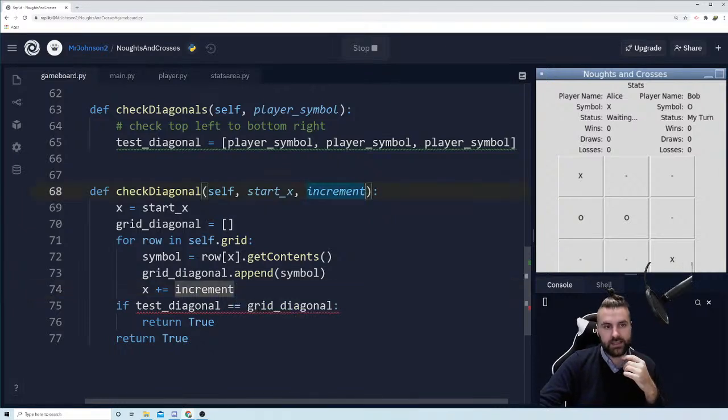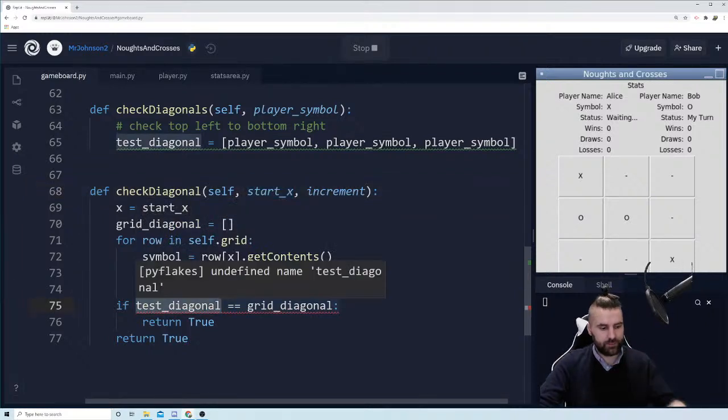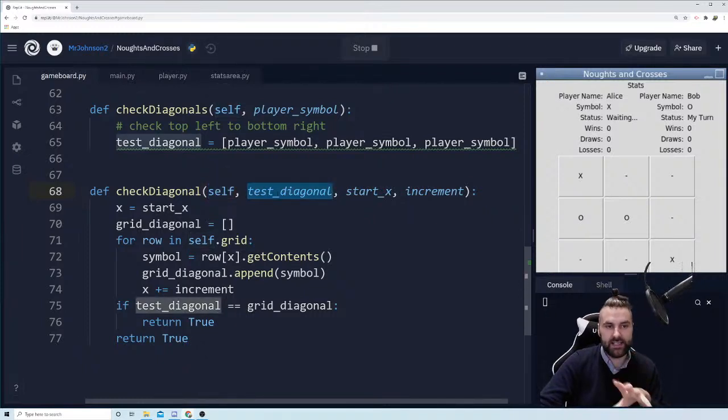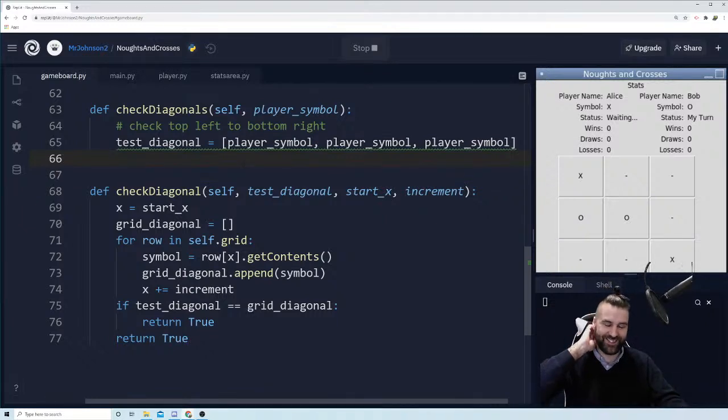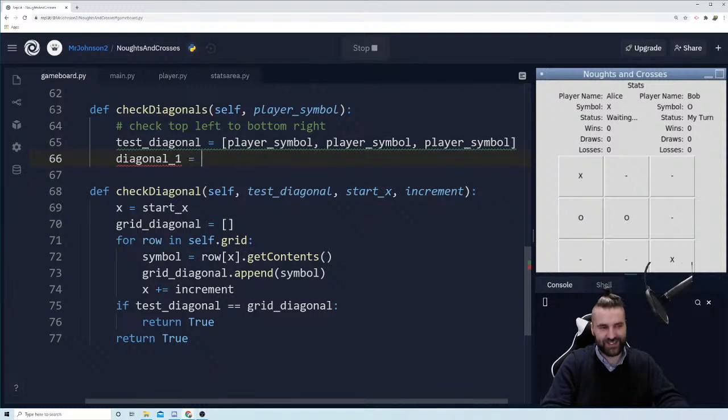Last, somewhere in here we need the test diagonal, right? So I'm just going to take this variable name and paste it here. So we're going to pass in 3 things to this method when we call it. Self is invisible, we can ignore that. But we're going to pass in the test diagonal array, the starting position for x, and the increment for x. So now we've done something very clever here. We're going to make a variable called diagonal1, and we're going to set that equal to check diagonal.